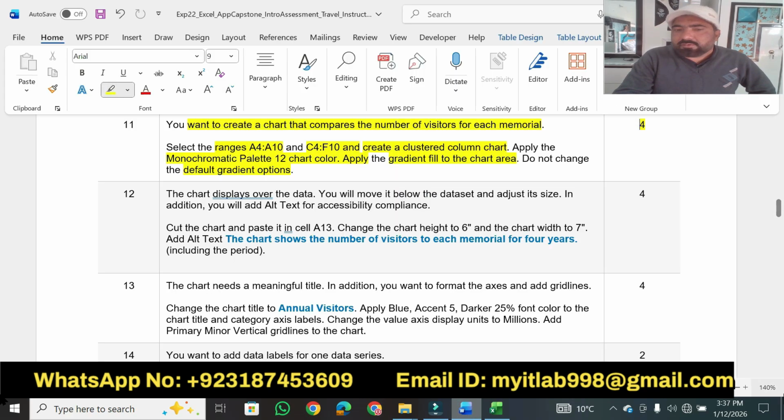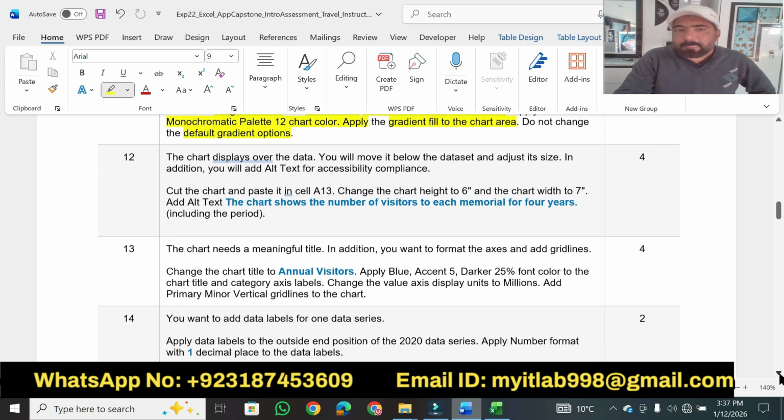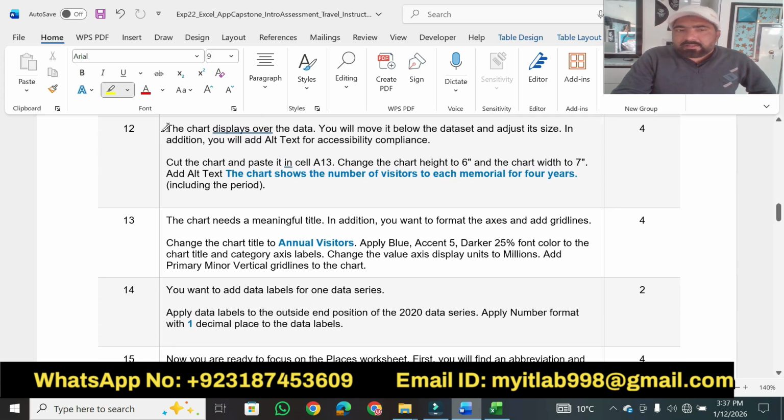Now moving toward question number 12. The chart displays over the data. So you will move it below the data set and adjust its size. In addition, you will add alt text from accessibility checker. So first we have to cut the chart and paste it in cell E13. After that, we have to change the height of the chart to 6 inches and the chart width to 7 inches.